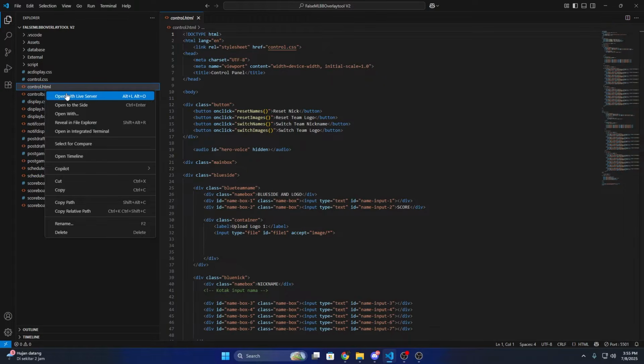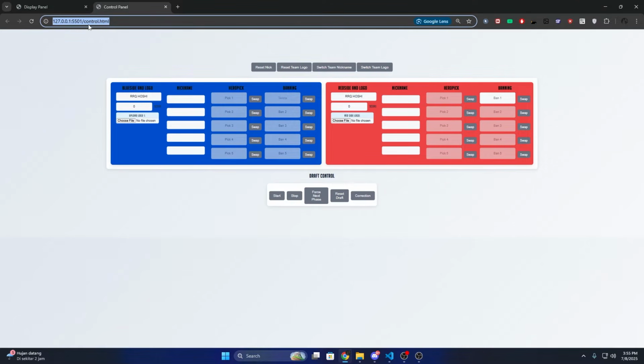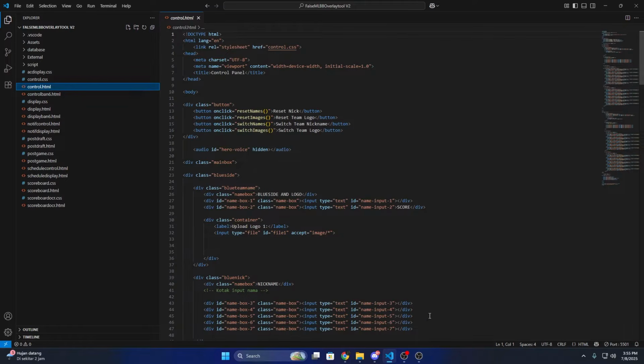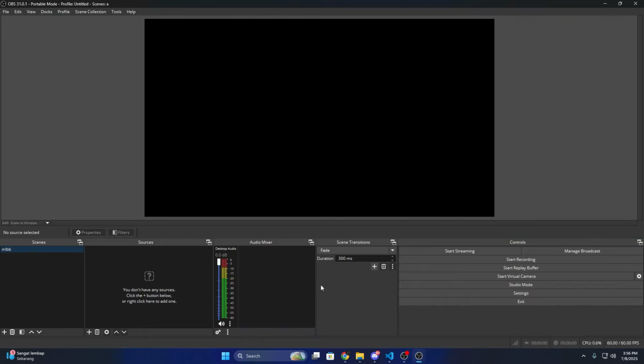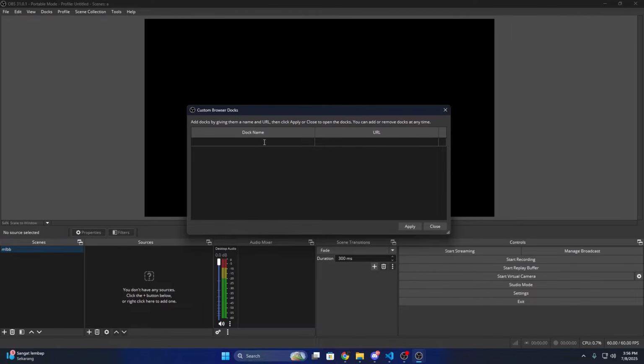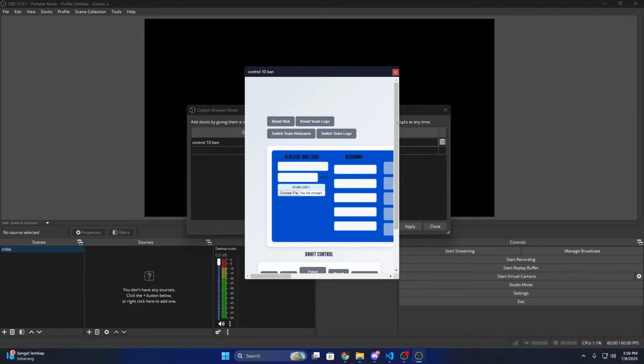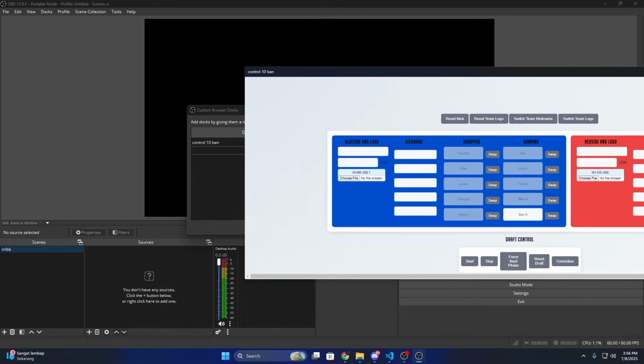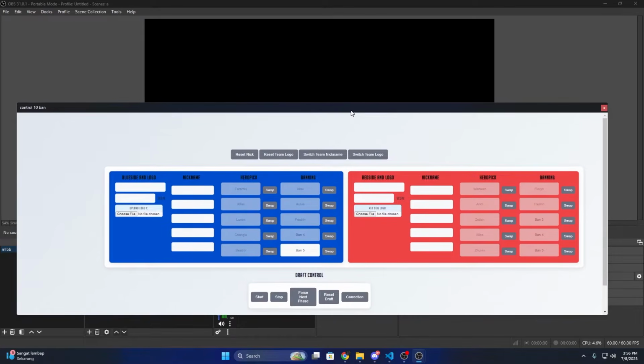So what is the change in this control? Open this with Live Server, copy this one, and then close it, minimize it, and go back to your OBS. First you need to go to the docks, and then press custom browser docks and make a dock named, maybe, control 10 band, and then paste the URL, this one, and then click apply. After you click apply, you will see this. This is our control for the draft.